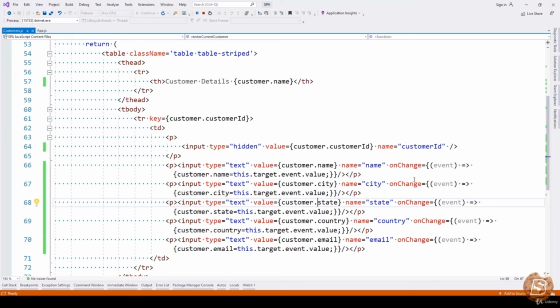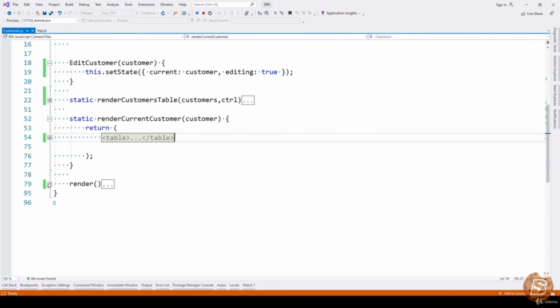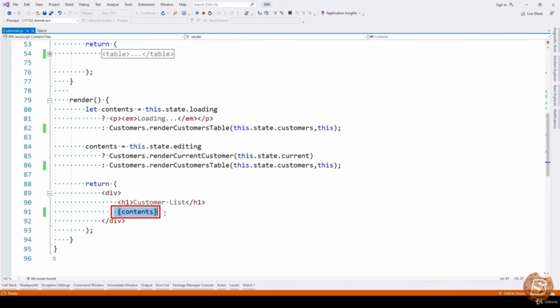So here, as we are editing, we will have to provide an onChange event, and you can see that in the onChange event, we are saying that the customer name should be whatever we are entering into this particular text box, and this gets its value from this, target.event.value. And the same thing has been repeated, as you can see, for every other input type. It's just the attribute keeps on changing. So here it's for name, then next one we have for city, similarly for state, country, and email. So once you have created this particular component, this will be rendered in the render method as content.